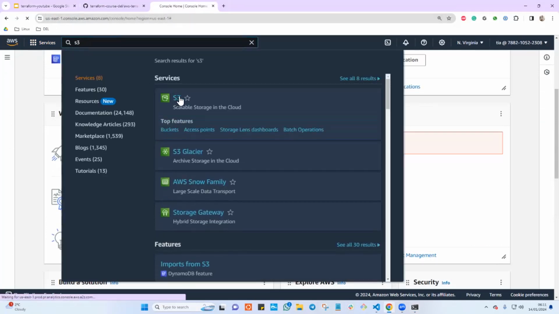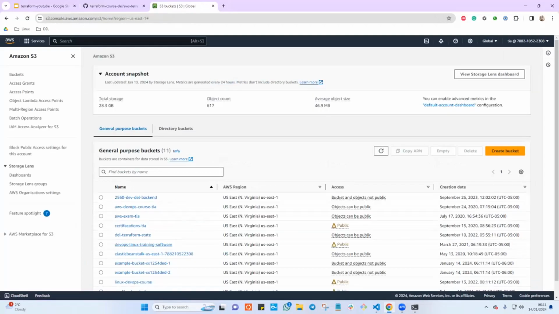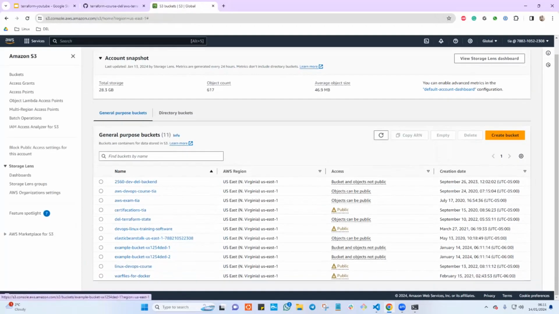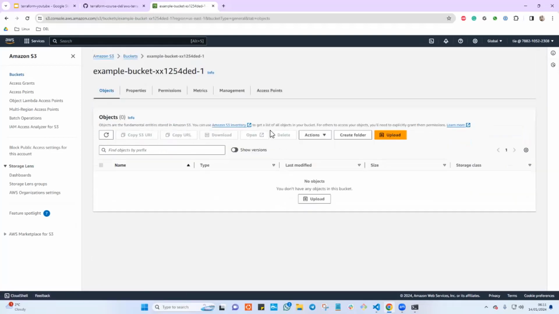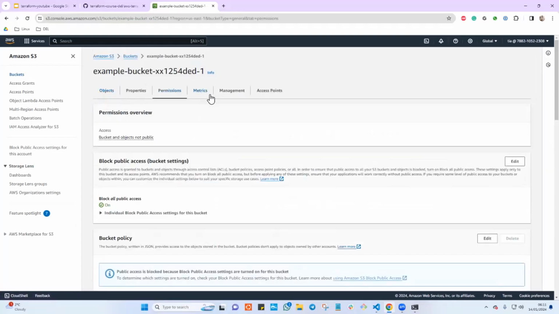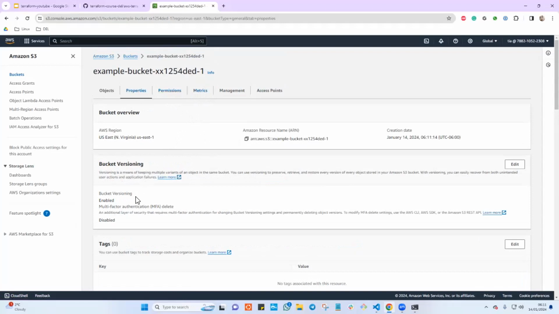And we should see two new buckets here. This is the first bucket and this is the second bucket. Here is the appended 1 and here is basically appended 2, as I explained. If you click on that, there is nothing in there. And if we check, we will notice that versioning is enabled.